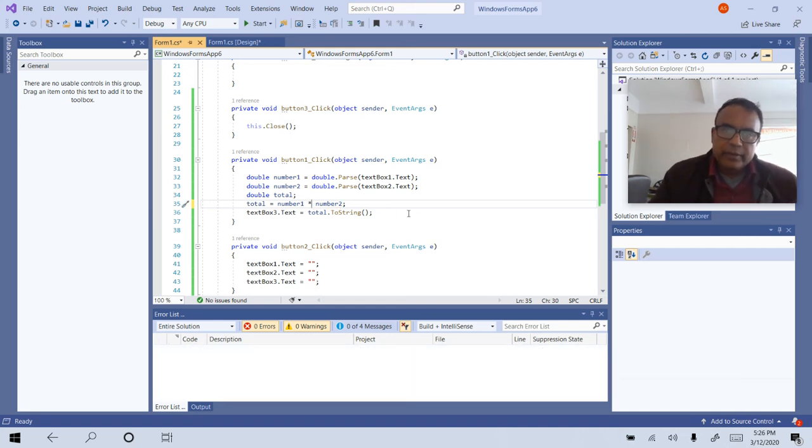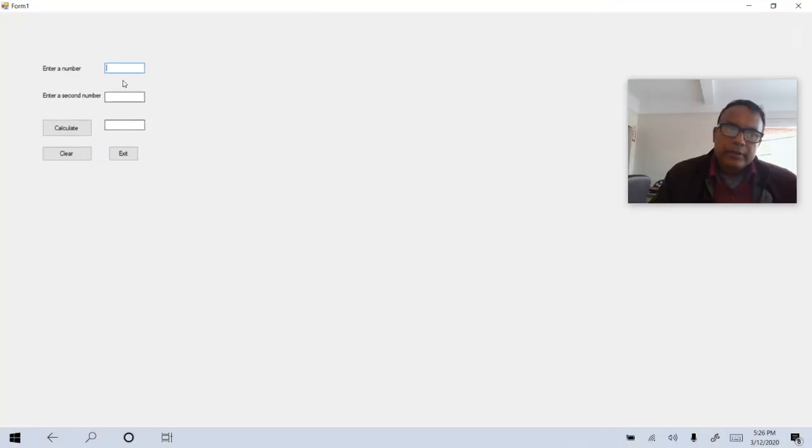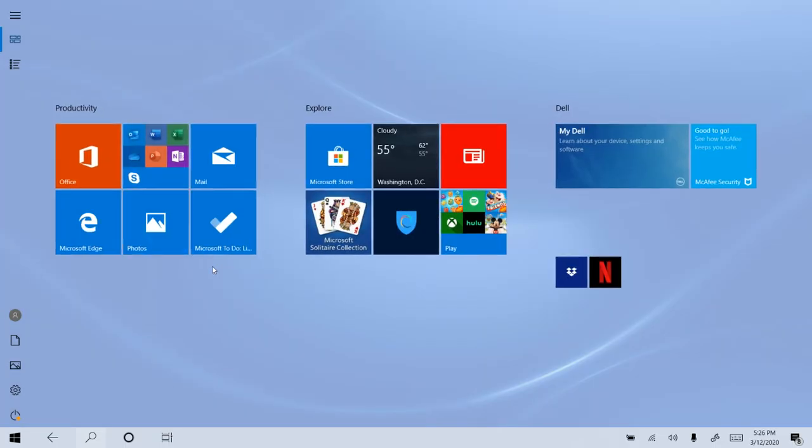So we put a multiplication. Now let's run that. Let's say we put 24 and then we put 5, calculate, and 120. Clear. So it works nicely.